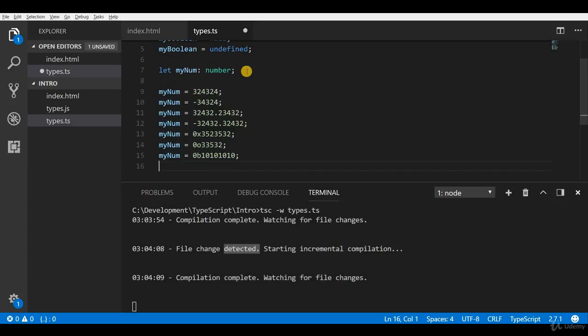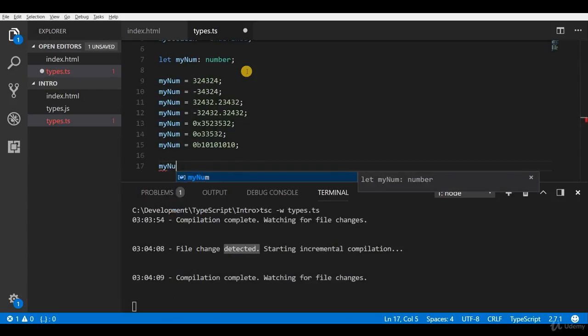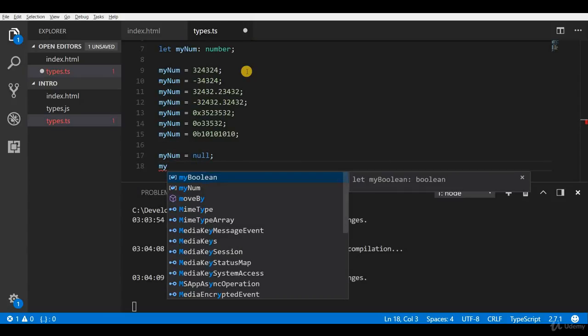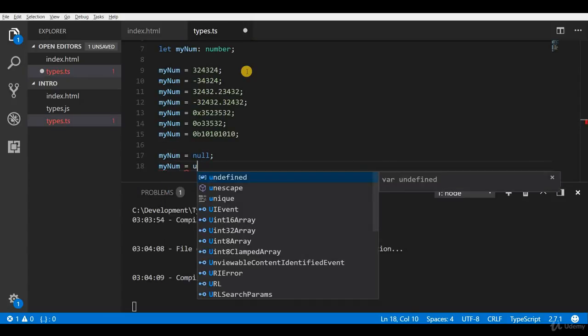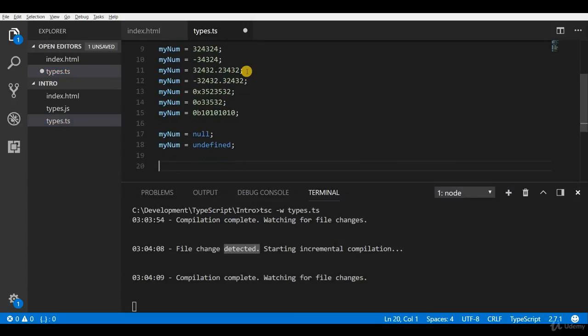Something like that. Okay, and then finally it can also have a value of null, and it can also have a value of undefined, but apart from that it cannot have any other value of types, either a string or a boolean. In all those cases it is going to give us an error.